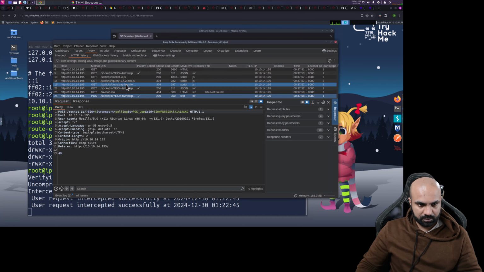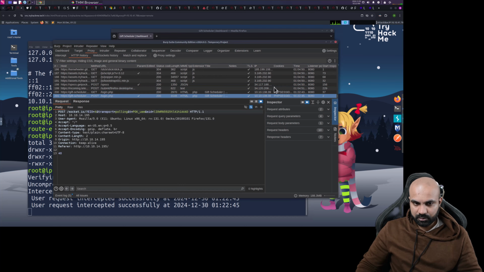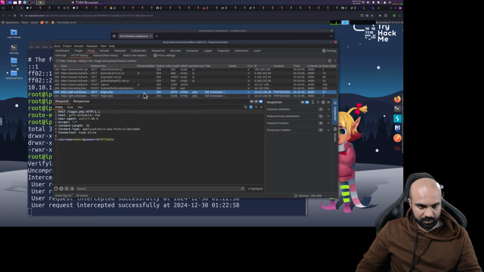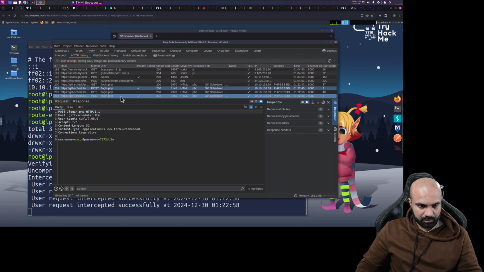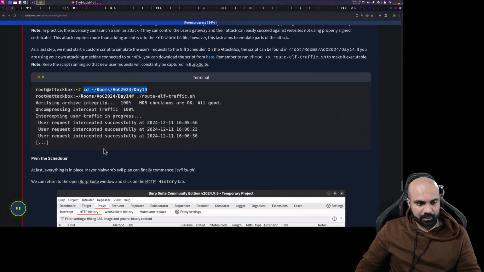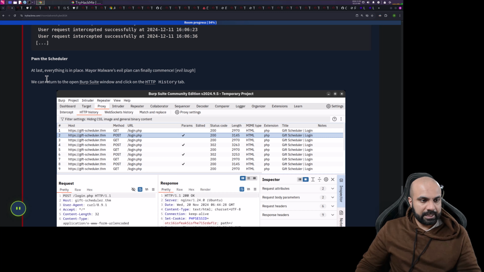If we go here and try to see, we have admin login. We have an admin post request from Marta Malware. So we have the information for Marta as well. Okay. At last everything is in place. Mayor Malware's evil plan can finally commence. Evil laugh. Ho ho ho.